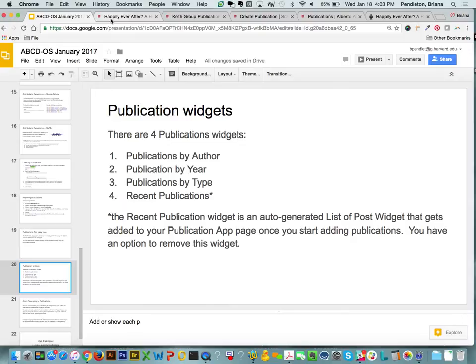Okay. Well, there are some publications widgets. There are 4 widgets that come with the publications app: publication by author, publication by year, publications by type, and recent publications. The recent publications widget is an interesting one. It's auto-generated, and its base is the list of post widget. So it's pre-configured to show you recent publications, and it gets added to your publications app page once you start adding publications. But you have the option to remove it.